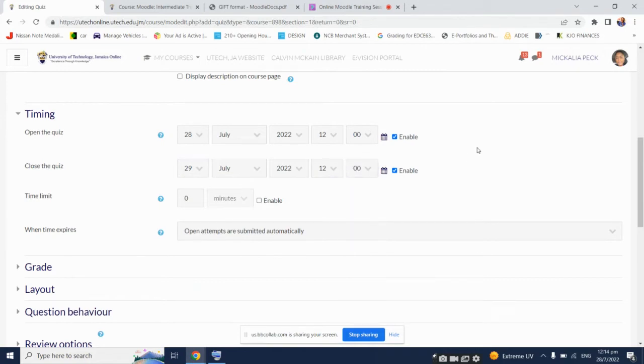I have that set. Okay, but the time limit. If I don't set a time limit, this basically means that they can go in anytime between 12 today and 12 tomorrow, they can be in the quiz. But if I set a time limit of, say, 1 hour, 60 minutes, what this is saying is that it doesn't matter what time between today at 12 and tomorrow at 12 that they go in, they only have 60 minutes to complete, regardless of the time and the date stated here. All right, very important to note.